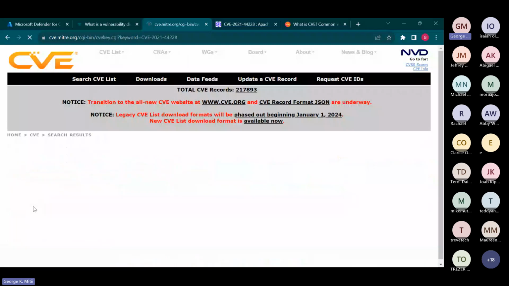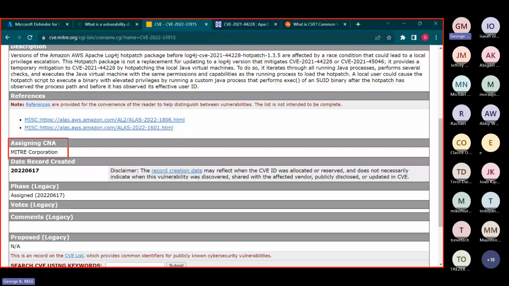So you can go through the description of the CVE that you're looking for, click on whatever link will be there. You can see the description still. And this is the assigning CNA. For this one it was MITRE Corporation. Date when it was recorded. All that information is available to you there.